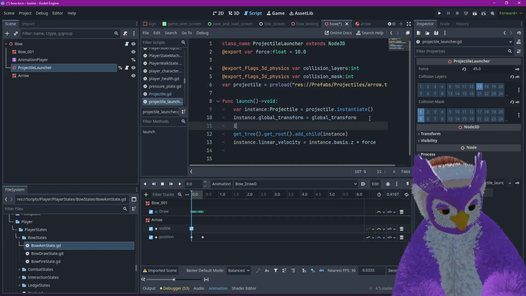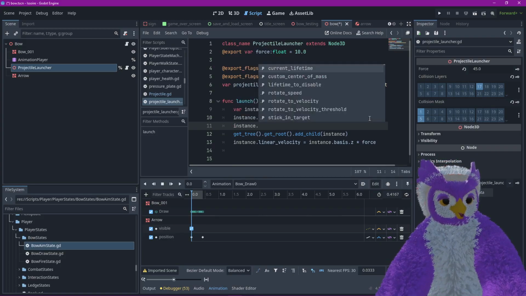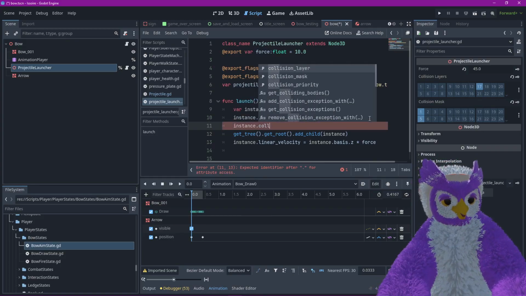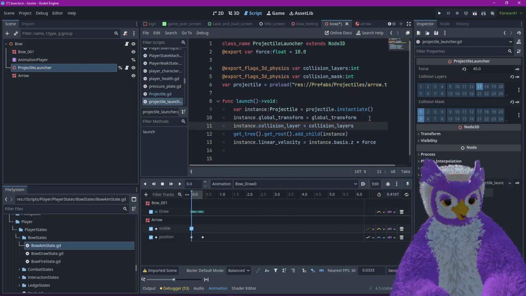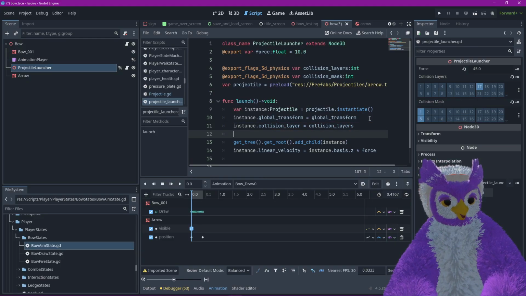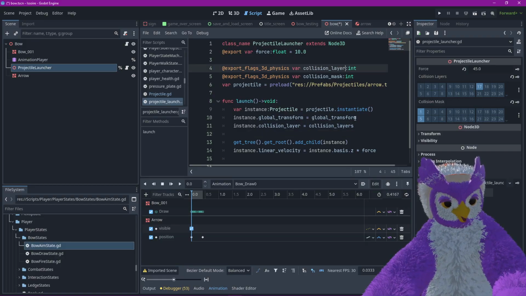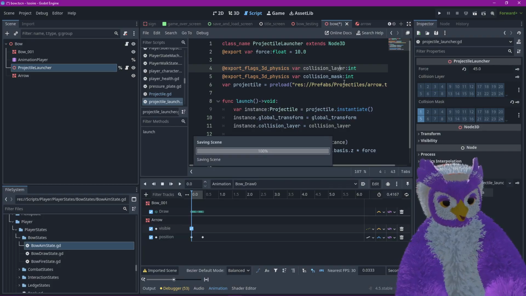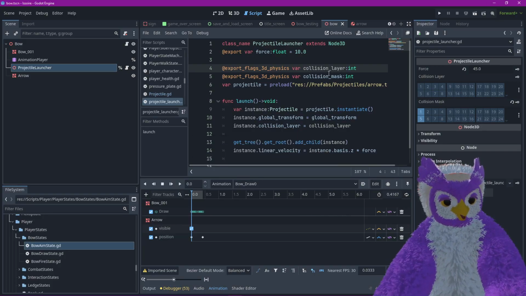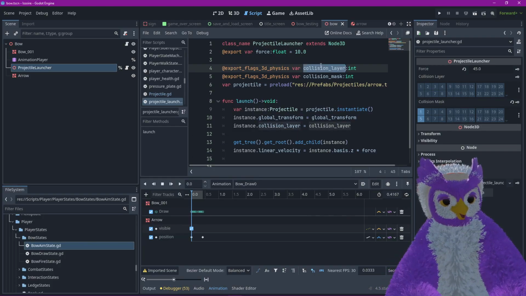So we can say instance dot collision layer equals layer. Yeah. Or I might not actually like that.